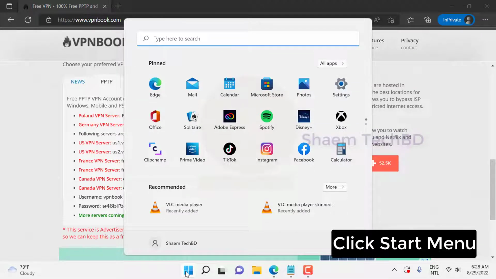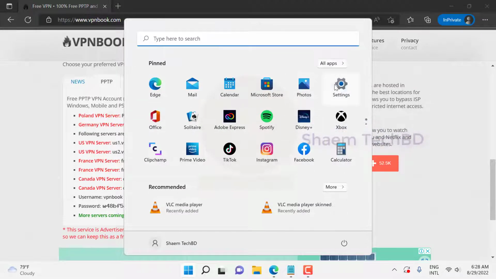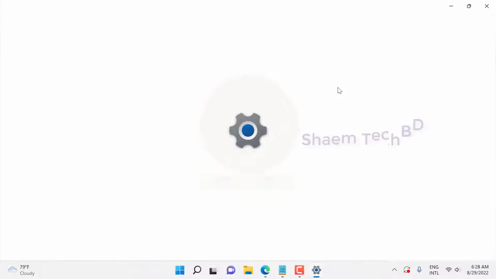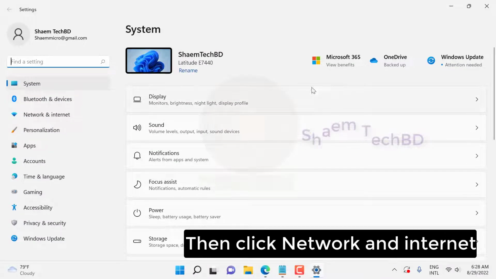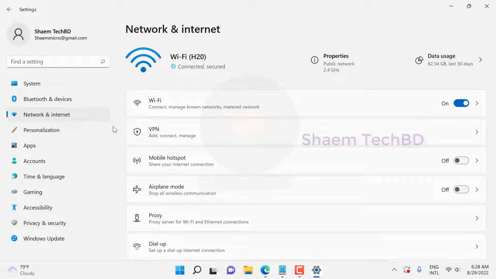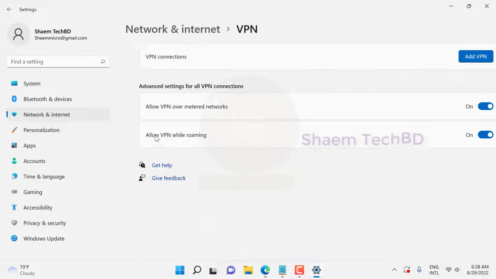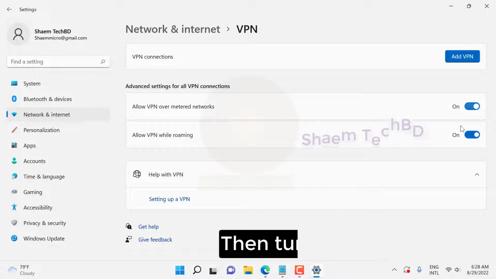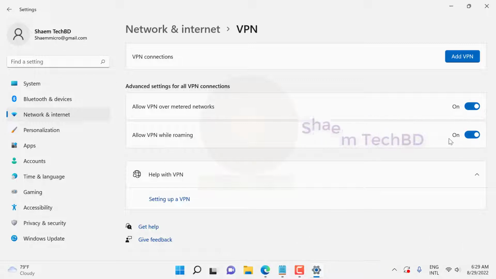Click Start menu. Then click Settings. Then click Network and Internet. Click VPN. Then turn on both options. Click Add VPN.